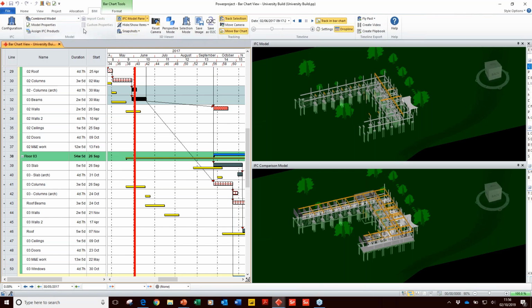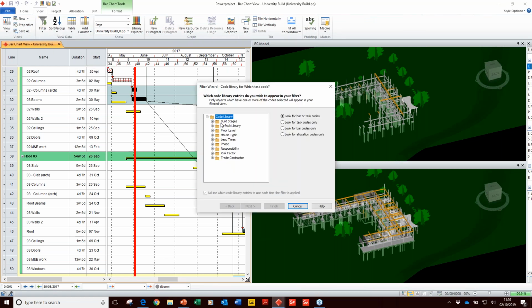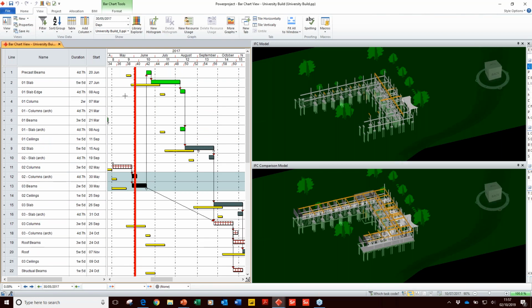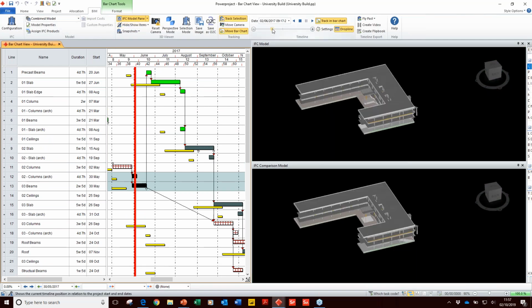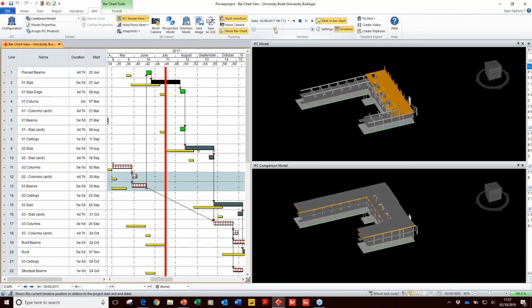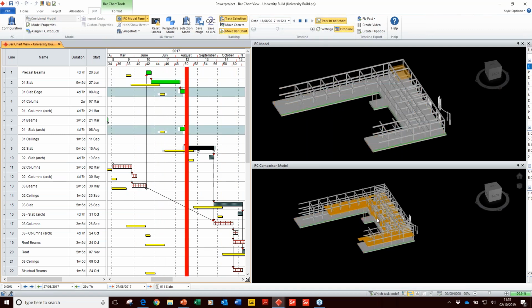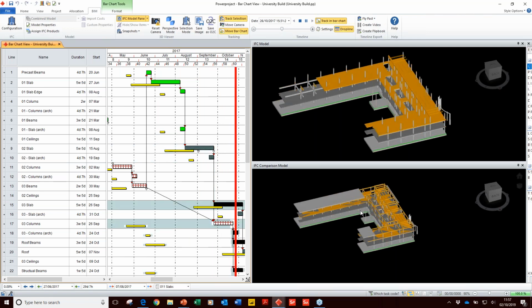Now there are techniques you can do in terms of filtering. So let's say I want to filter based on a code library, and let's say I want to filter based on just the columns and slabs. That produces a subset of my project plan. I can ask my BIM window to only reflect those tasks currently on show. So now I'm basically running a sequence purely based on my columns and slabs. So I've got a filtered version of my project plan and a filtered version of my 4D window.